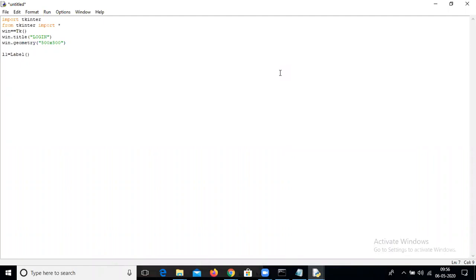Now to create any widget like label, button, or checkboxes, radio boxes, our first target is to mention the name of window as a first argument. After that, we can name it text. What is the text you want to name it? User name. Any problem? Then your label is created.